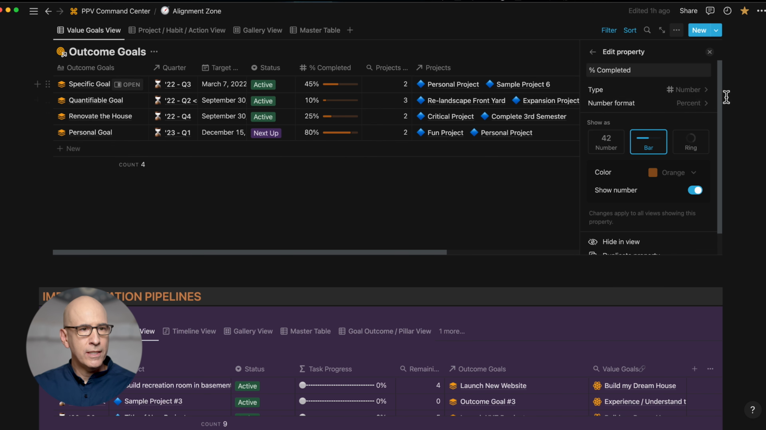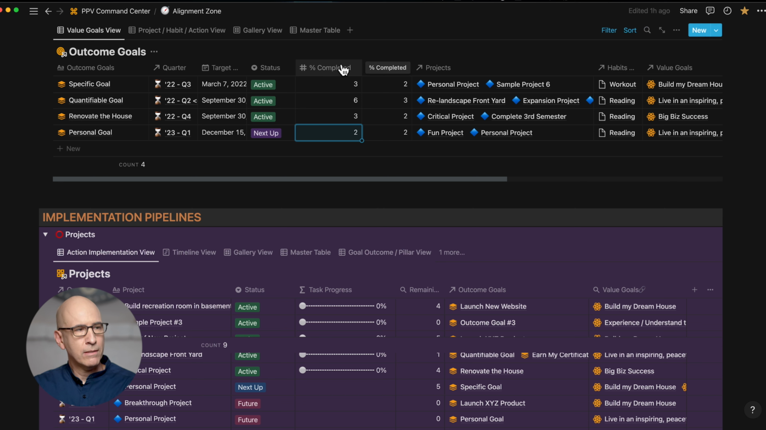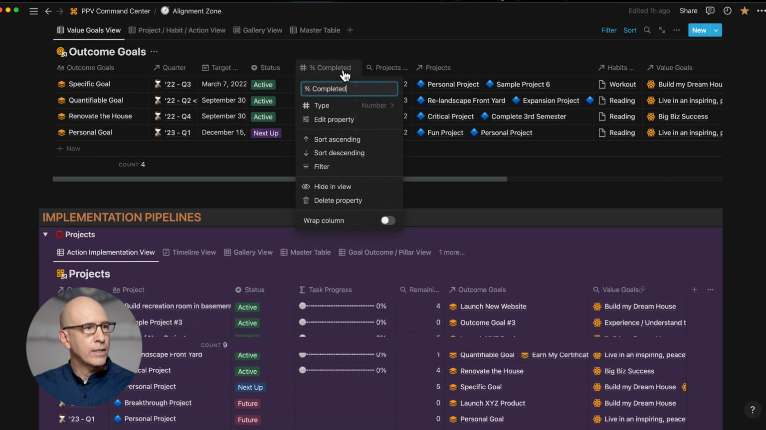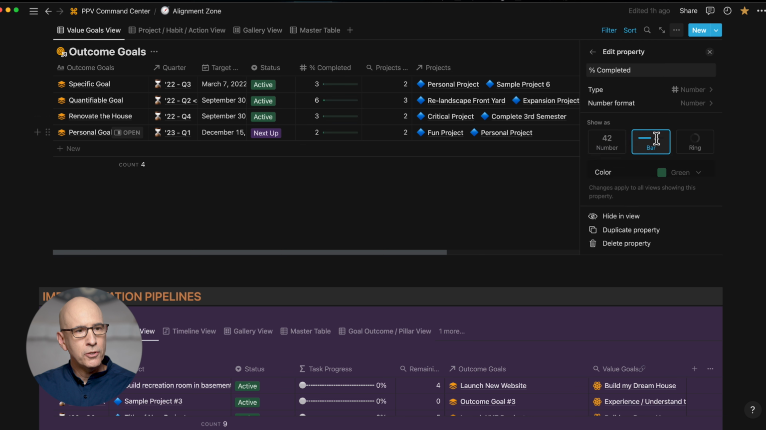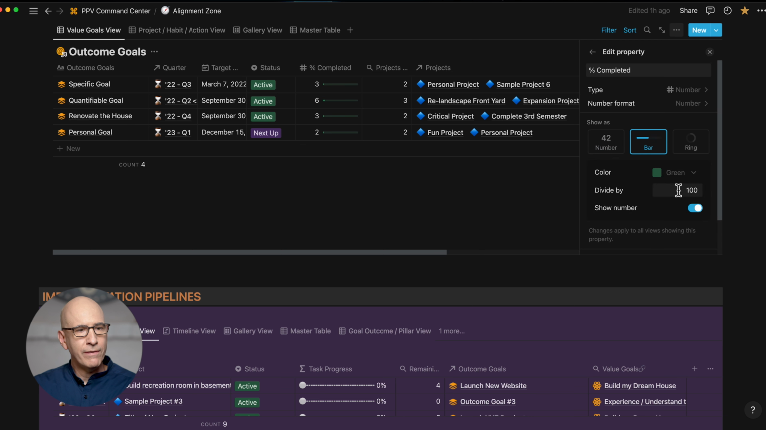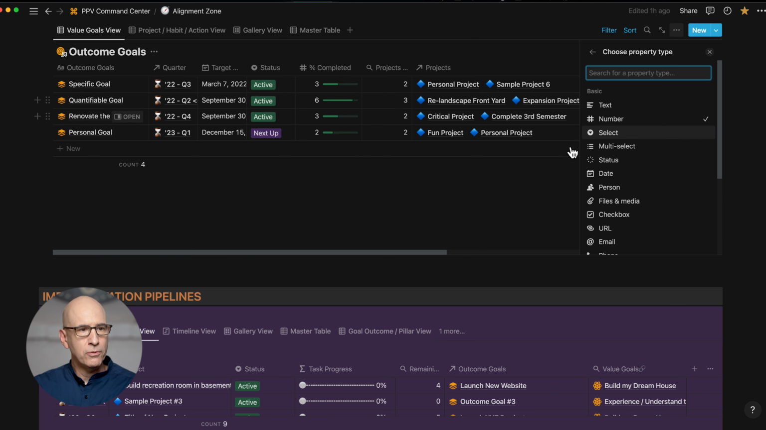If it's not a percentage, now say this was not percent completed, but it was steps towards completion and there were 7 steps. So we could now change the property to a number, choose bar, and now we can choose divide by, which means we can say there's 7 steps, so we're dividing by 7. So it's going to calculate these numbers based on how close it is to completing all 7. So it'll give us a 3 out of 7, 6 out of 7, 2 out of 7 progress bar or ring, whichever you prefer. But again, I tend to typically do this with percentages.